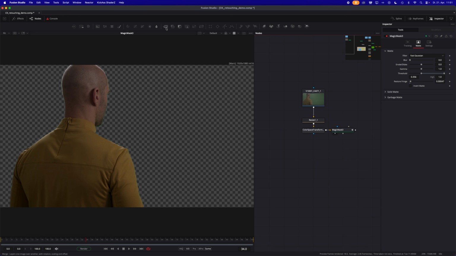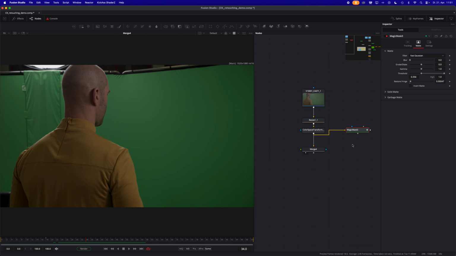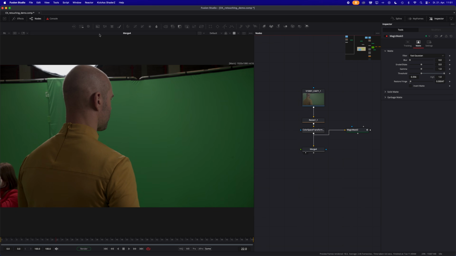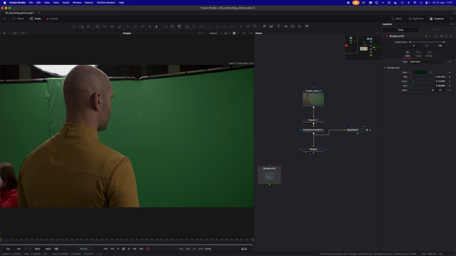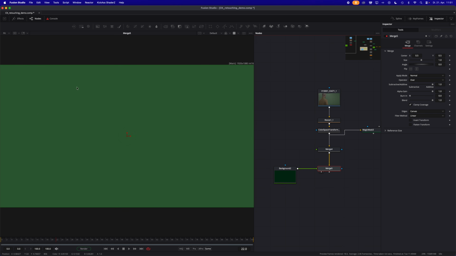And we create a merge node. So right now this magic mask is not used, it's just here for later. And now we need to get rid of the background elements we don't want in our shot. To do that, I will create a background node and color pick the color of the green screen, and then I will just add it to the output of the merge node. So the background is now in front of the merge node. If we look at the merge here, we just get the green.